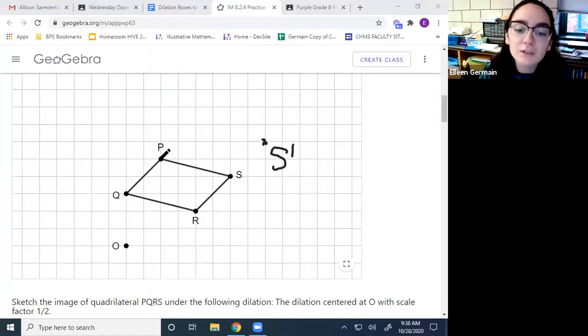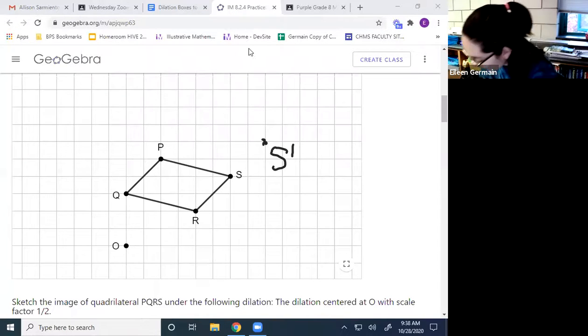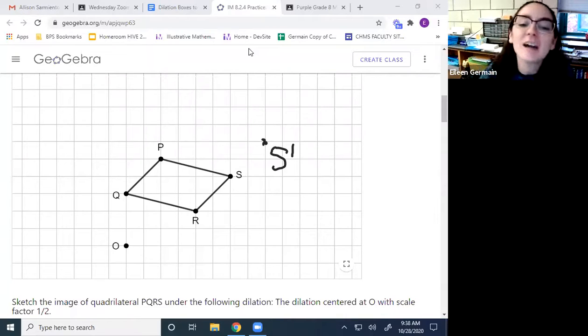Okay, so now we need to dilate this point P, and we need to find the rise. No, Sam L. Sorry, I didn't say Sam B, I meant Sam L. So I need to find my rise and my run from R to my point P. How many do I have to rise to get to point P? Tiffany.